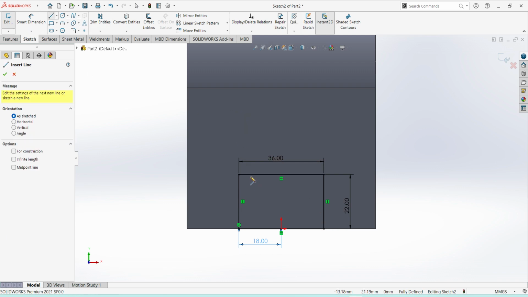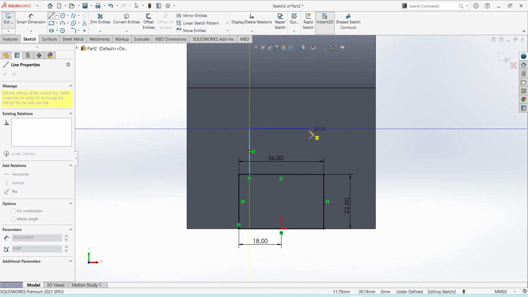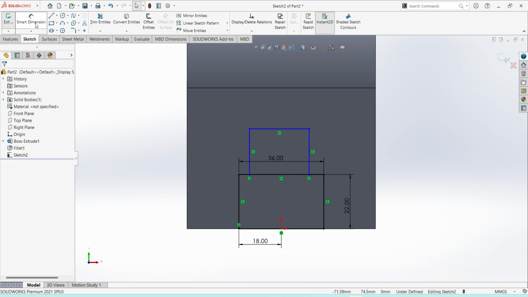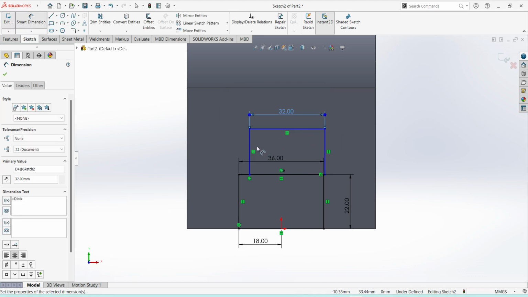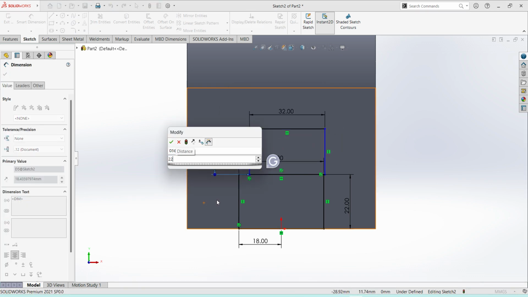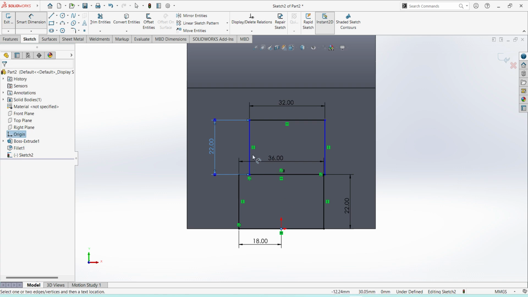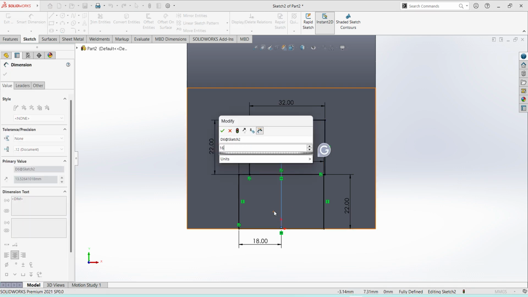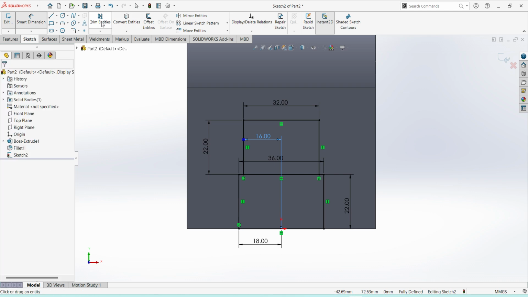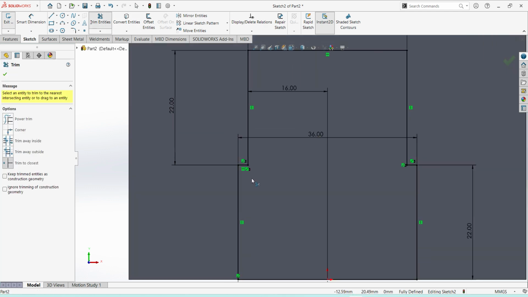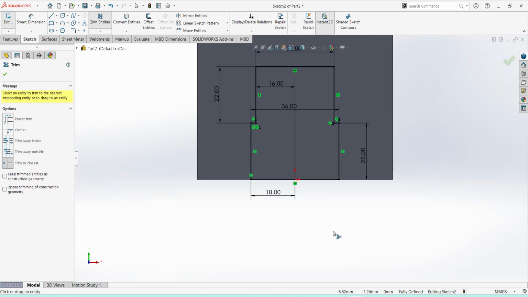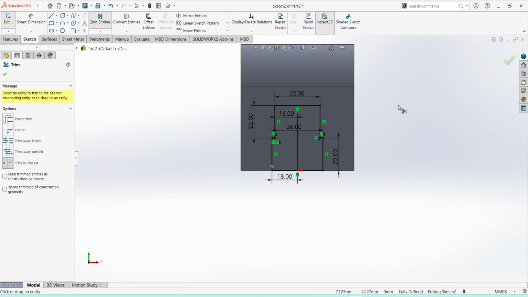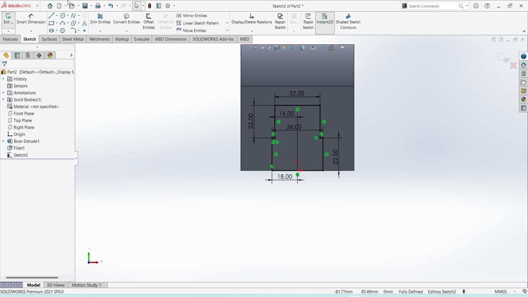Select line, give the dimensions 32, 22, 16. Trim entities, trim this line. Sketch is fully defined. Finish sketch.